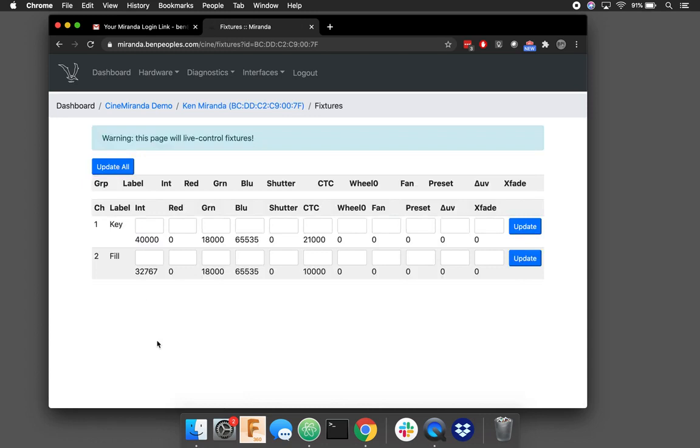Fixture Control is very basic at the moment. Each row is a fixture, and each column is an attribute. We have intensity, red, green, blue, shutter, CTC, wheel zero, fan, preset, delta UV, and crossfade. All of these parameters, whether they are on the fixture or not, are 16-bit values.